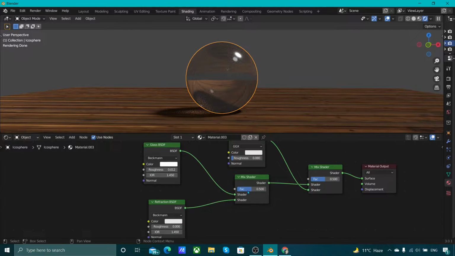Now you can make tweaks by moving this factor node. What it is doing is increasing the amount of glass shader in this combination when I move it to here, and decreasing its role and increasing the refraction node's role when I move the blue bar here, because see, this one is attached to the first slot and this one is on the second.